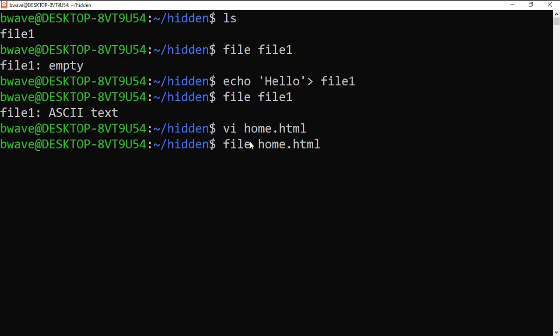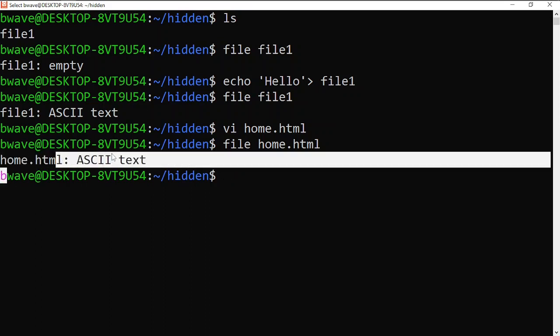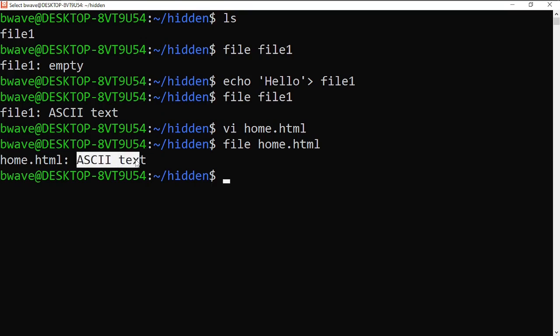Let's use the file command to check what kind of file this is. Is this a file that humans can read, like the ASCII text? Is this a file only the computer can read? Let's just use the file command to check out what we have here. All right, so you can see it confirms that our home.html file is actually an ASCII text. So this is what the file command can do for us, and help us to check any kind of file at all, to tell us what that file is all about.